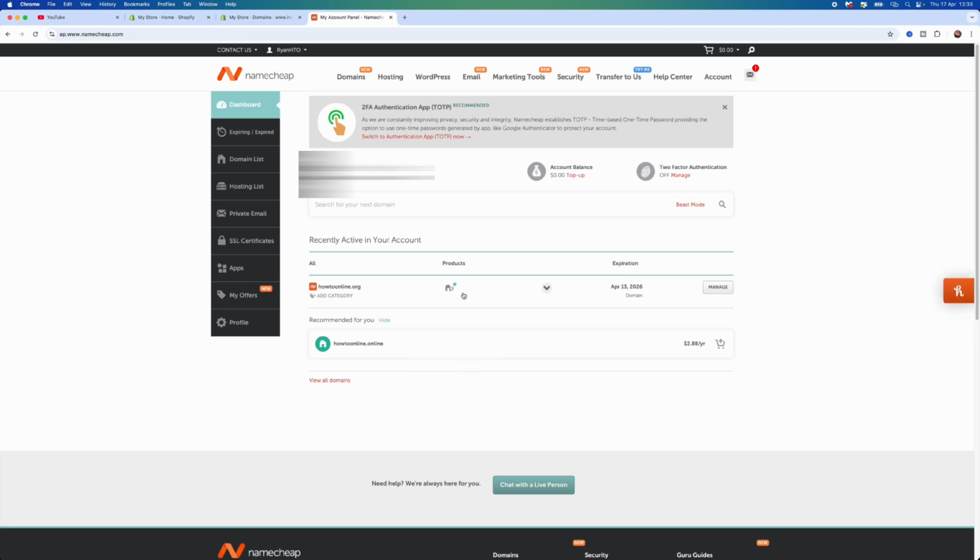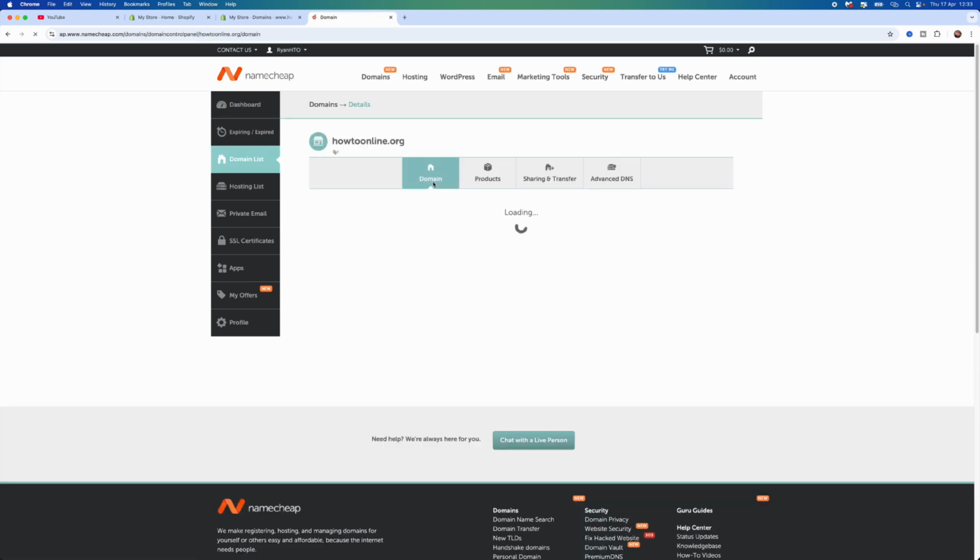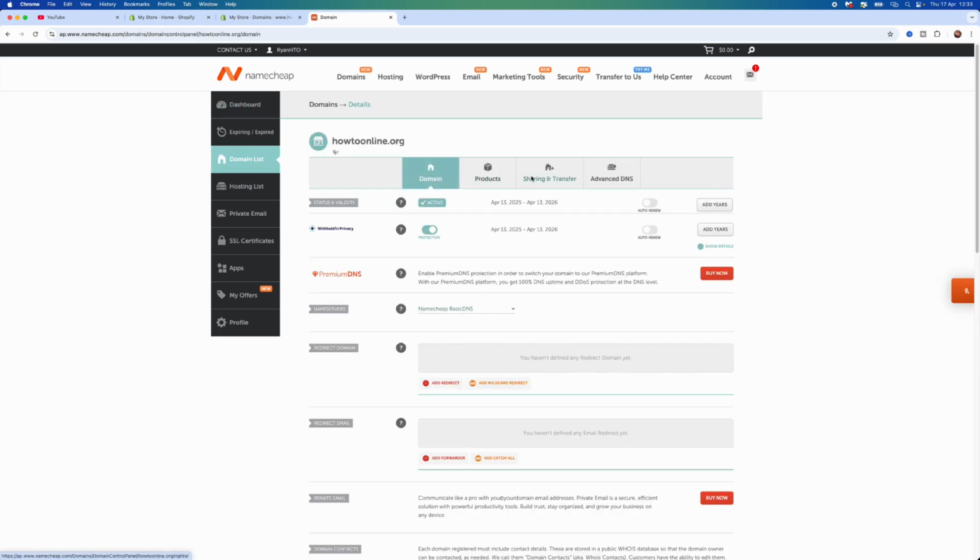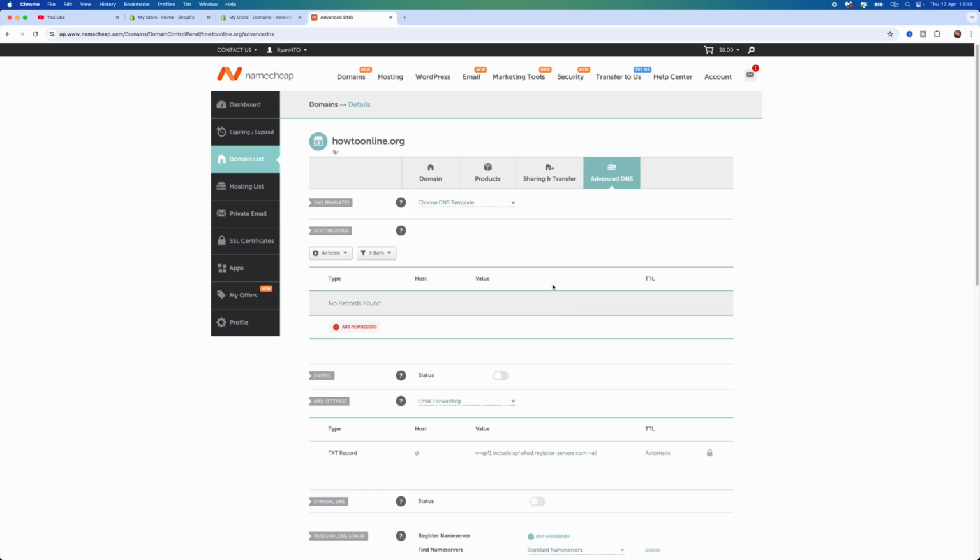So for me, I will choose this one, go over, click on Manage, and now what you need to do is go to the top bar here, scroll over and then select Advanced DNS. Once we click on Advanced DNS, you want to come down to this. It will now say no records found, or if there are any records here, you can delete them.